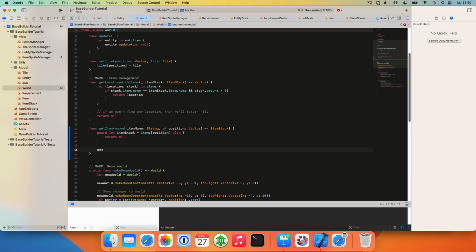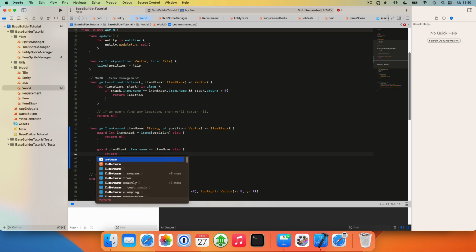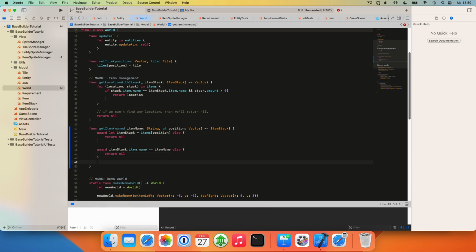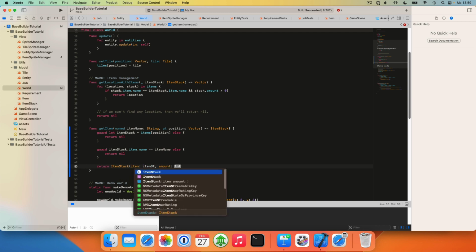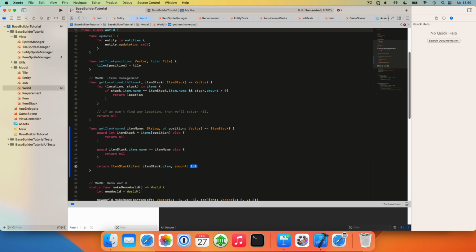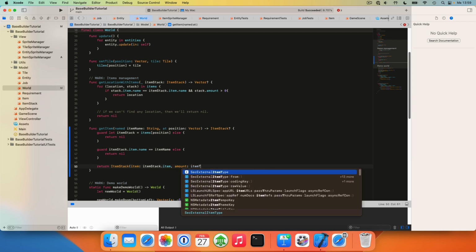Then we'll see if there's an item stack here, it's the correct type. So we'll see if the item.name matches the item name that we were requesting. If not, then again we will return nil. Otherwise we will return an item stack for the item and the amount.